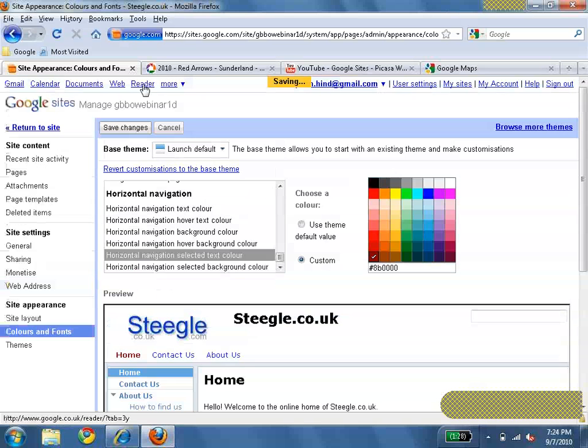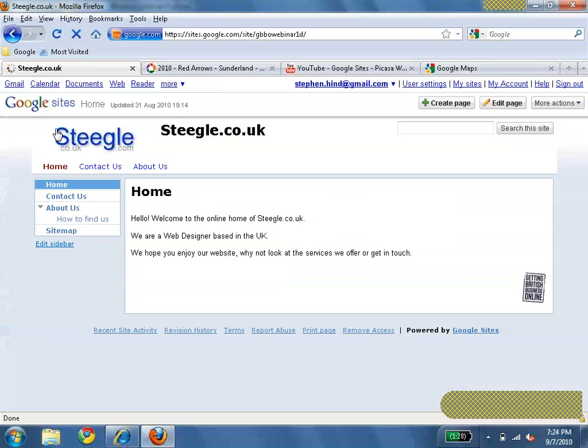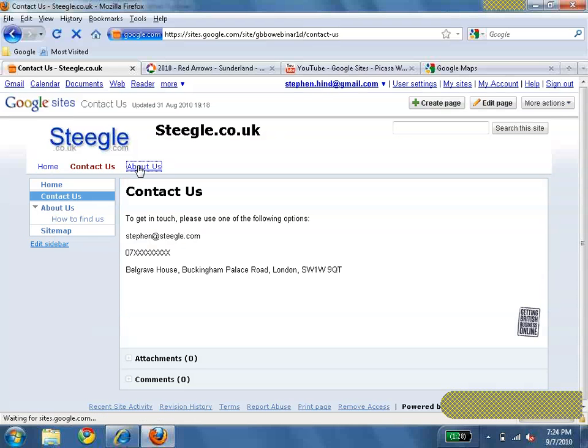Again, use the Save Changes button, and once the changes are saved, return to site. And you can see now they're working, so my highlighted colour is now red instead of it being white on a white background.